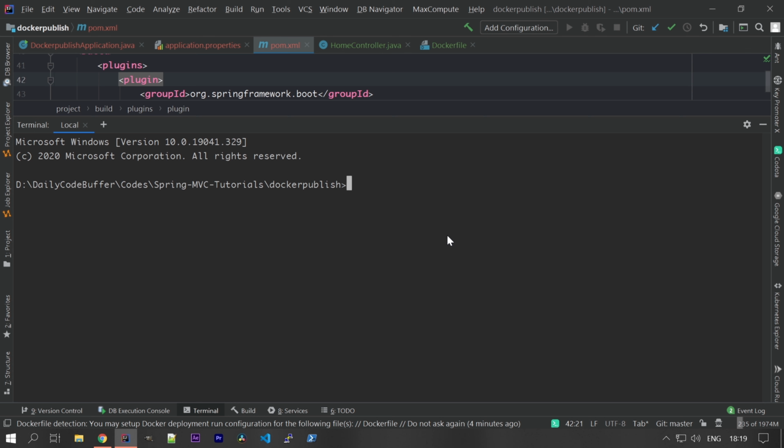What we need to do is run a Maven command that will run the application. Okay, so the Maven command is mvn, then we are giving clean. So we'll clean the project and then we'll package the project. So this will build our Docker image.